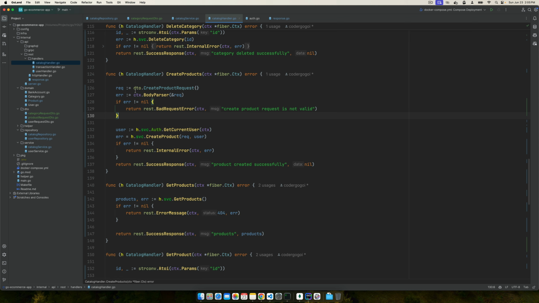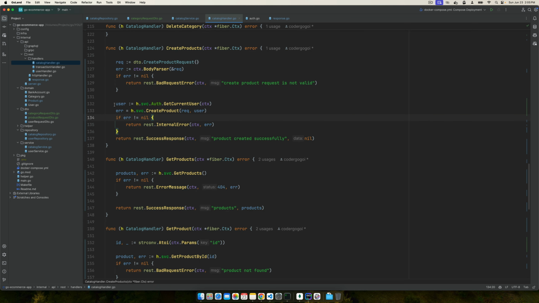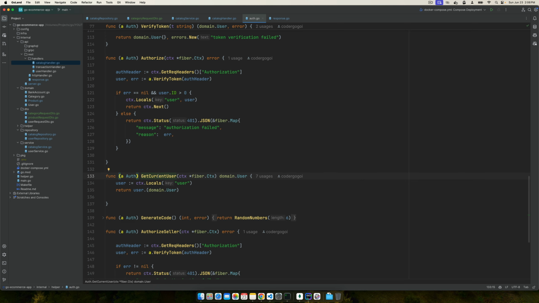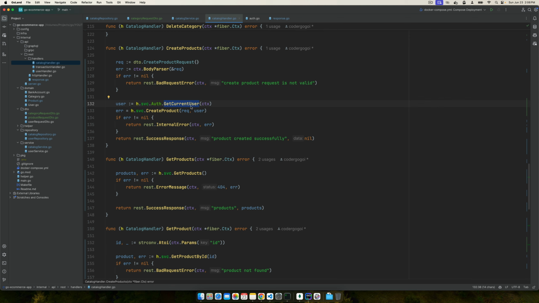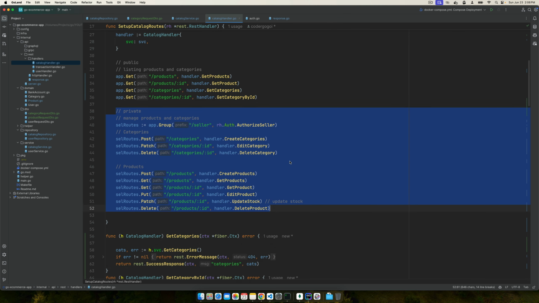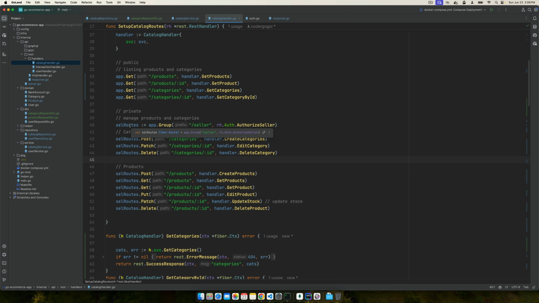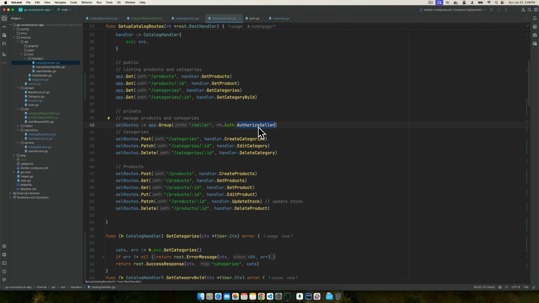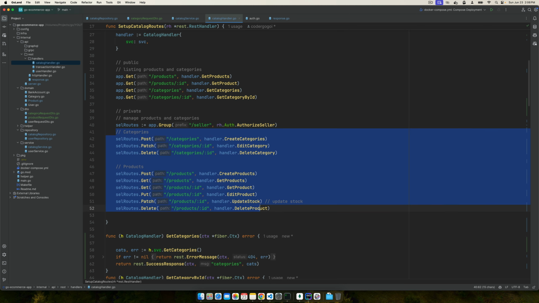In the create product, you can see this is our request and we are trying to evaluate it here. And then we are trying to grab the authenticated user here. So this get current user is coming from our authentication, this auth.go file. And here you can see we are grabbing the current user from here. And if you see here in the catalog handler, these are the endpoints. They are only going to be executable by our seller, because right before execution, we will have our authorization from here, right? So only a seller can access all these endpoints.